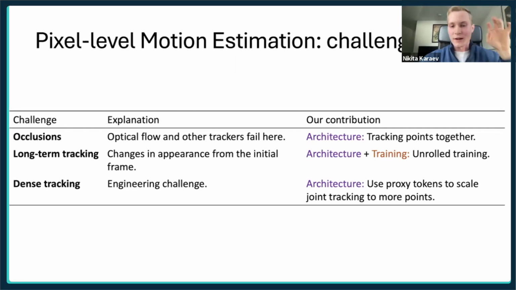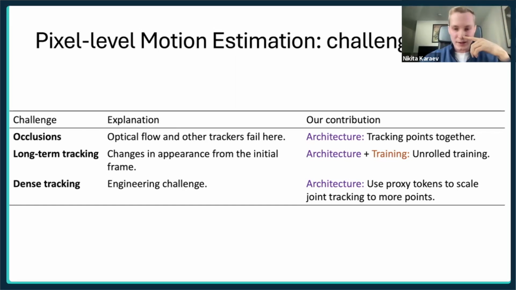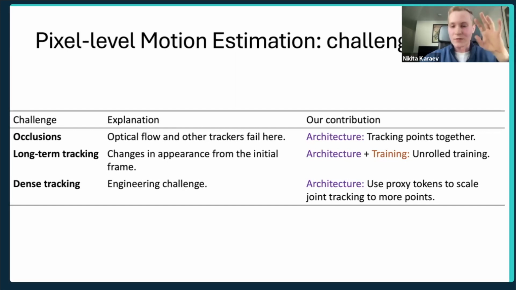Then we also tried to improve long-term tracking with the architecture and the way to train it. We proposed unrolled training. It's something that I will explain a little bit later. Finally, the engineering challenge, dense tracking. We proposed to use proxy tokens to have a more efficient attention. I will also describe it later.